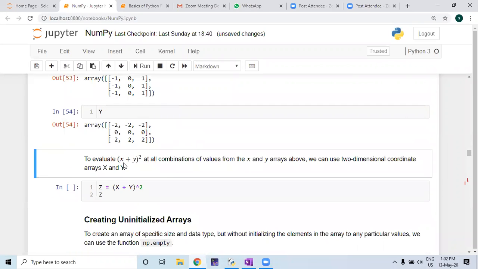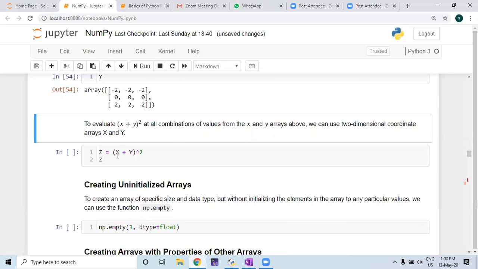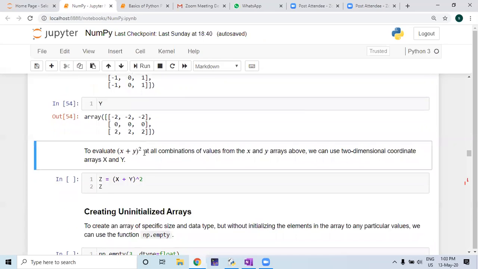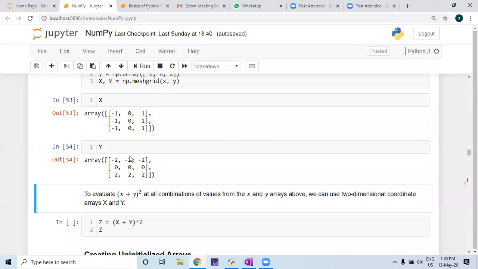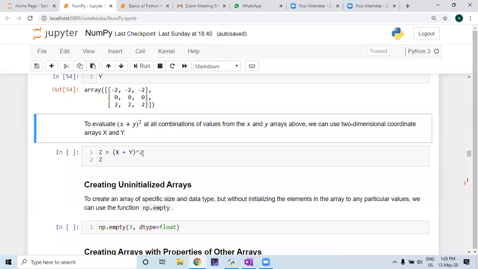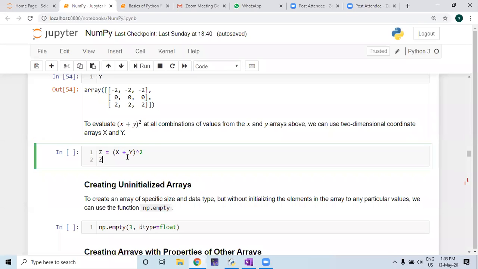Suppose I want to calculate (X plus Y) whole squared for all X and Y values within this mesh grid. So what we will do, I'll replace X by all these X values that have been created over this mesh grid, and Y means all the Y values that I have created in the mesh grid. So I calculate and take the squares and I get the values Z. So every point of this domain, this function will be evaluated and it will give you the answer like this.